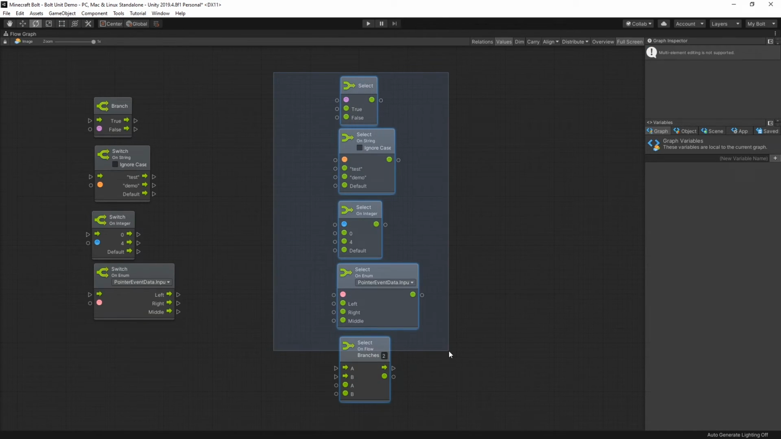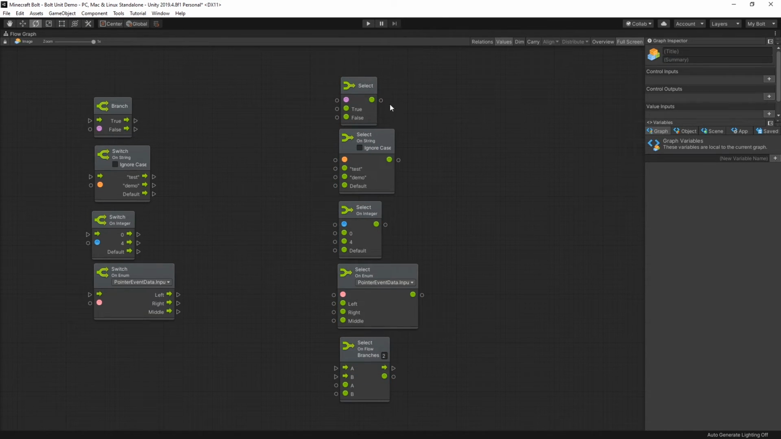Again, we have 5 types of select units: select on Boolean, select on string, select on integer, select on enum, and select on flow. And the select units are there to help you select the value that you want to use. Similar to that, we have the branch and switch units, except we have four of them. So a branch, it switches on a Boolean, and then we have a switch on string, switch on integer, and switch on enum.